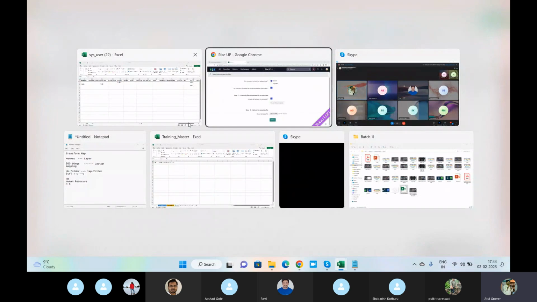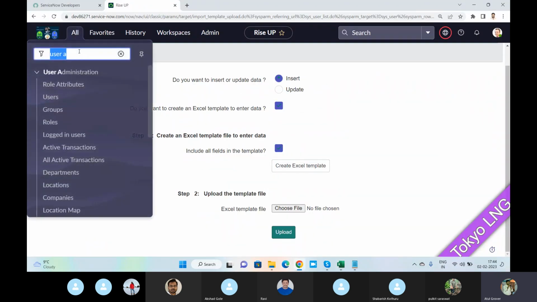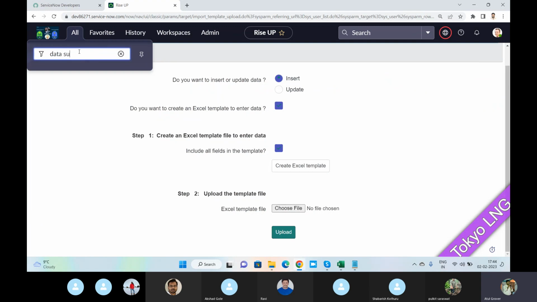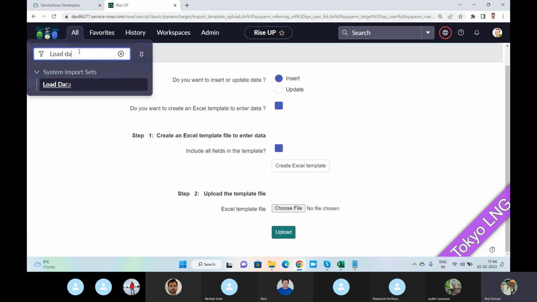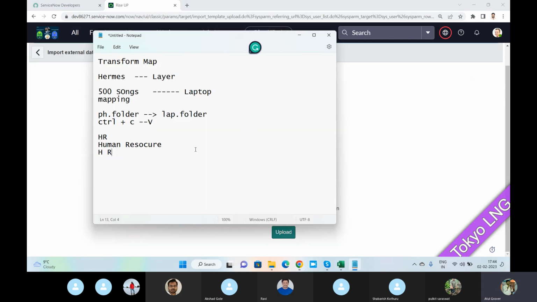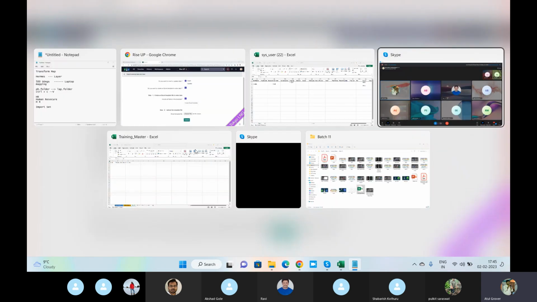To do this, I have to go here and search for the data, Load Data. This concept comes under the concept called the import set. An import set is a kind of container which takes the data from the Excel sheet and stores it in ServiceNow. But it is a staging table. It is a middle layer. It is not an end table.